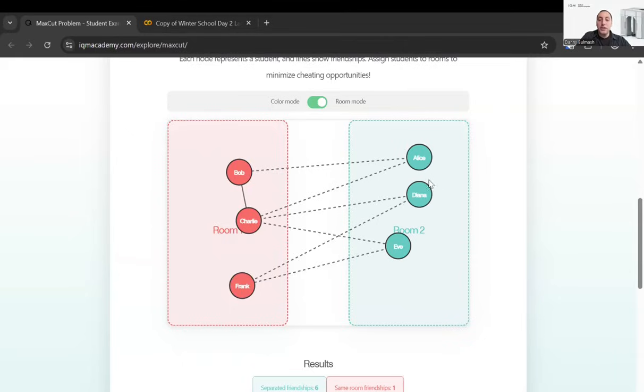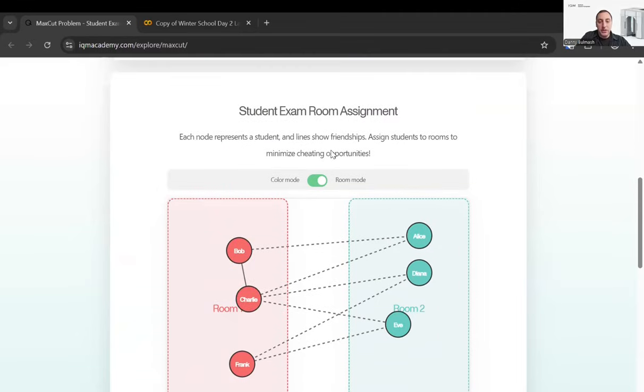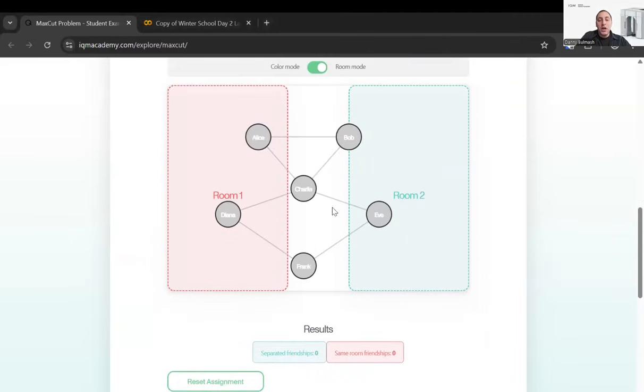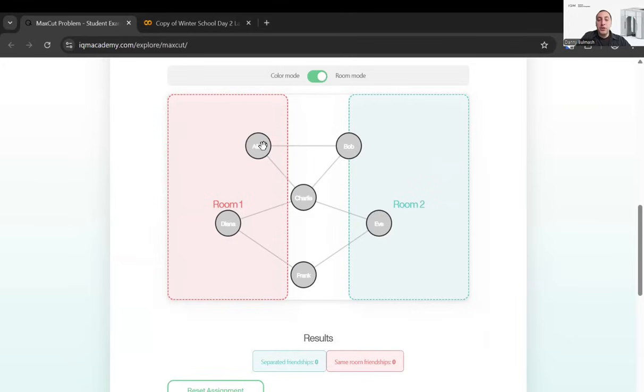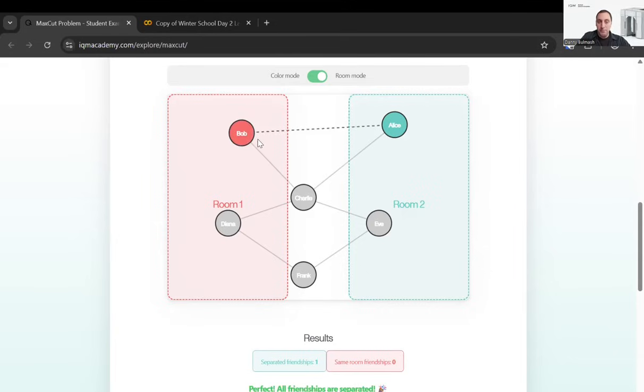So that means, let me actually reset this real quick. That means we assign person 1, who's Alice, to room 1. So here it's 1 and 2 instead of 0 and 1. But we assign Alice to one of the rooms. Now we look at the second qubit. It spits out 0. So that means we put the second person, Bob, in the other room.